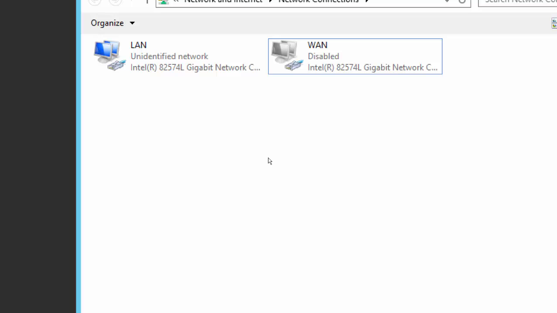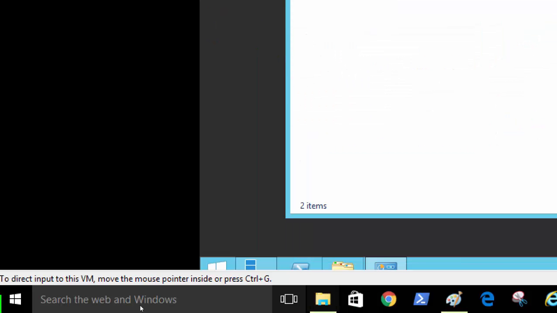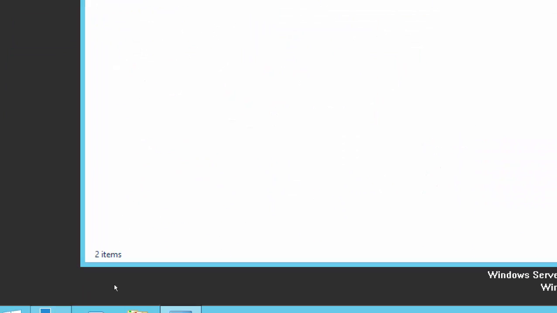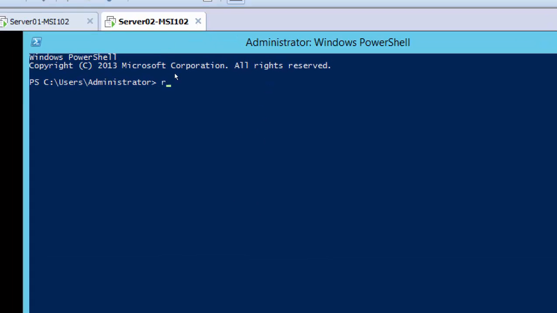So 2 machines are configured with 3 tasks: rename, static IP, and activation. Everyone did that? Anyone who's not done? You're not doing it at all, right? Okay, but you're watching actively, cool, that's good. Okay, so let's use that PowerShell command to restart. Okay, again I'm clicking the wrong button. Okay, so Restart-Computer.